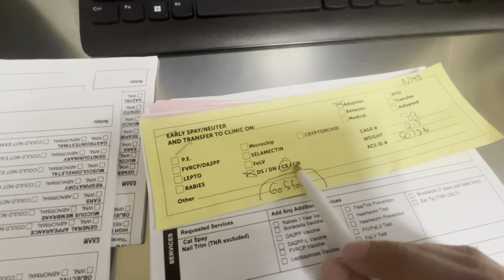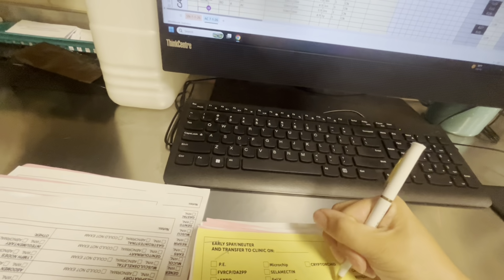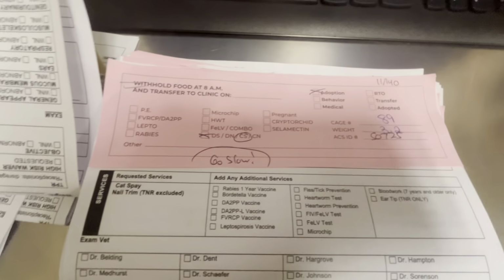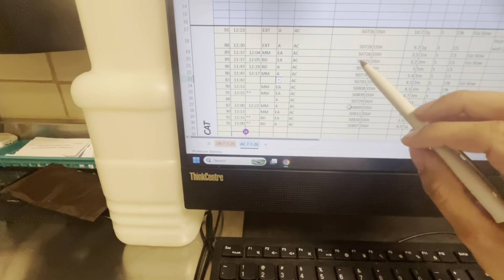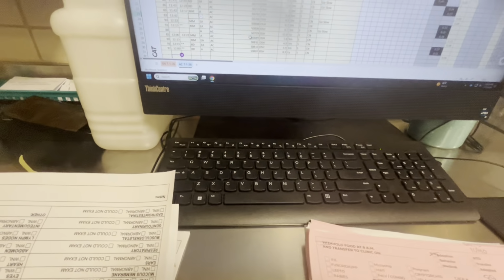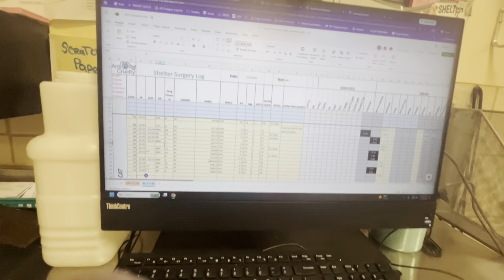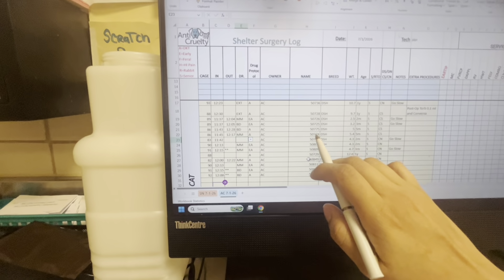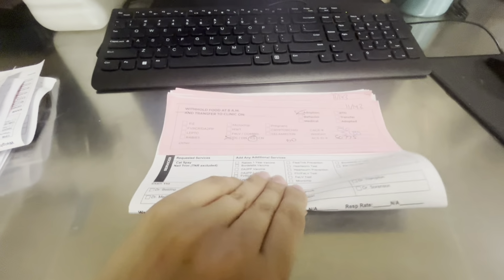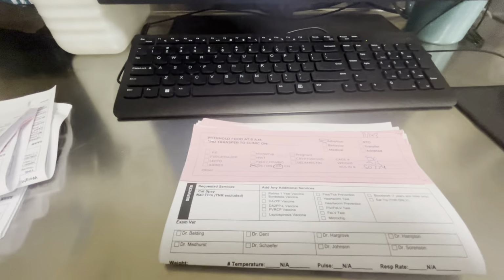All right. Cat spay 50726. 50726 went to Medhurst. So I'm just gonna write Medhurst. Then 50725. 57025 went to Dent. Okay, and then 50775. 50775 went to BD. And I'm just gonna do this for every single surgery, obviously besides the externs because that's already labeled. So I'll be right back.